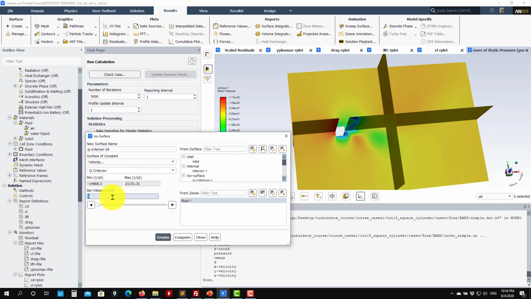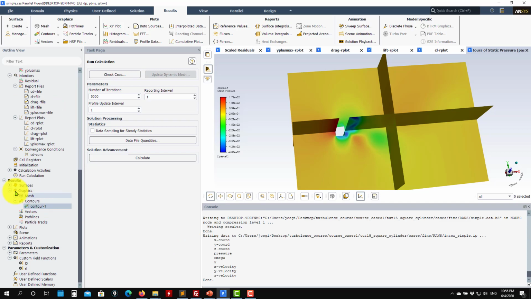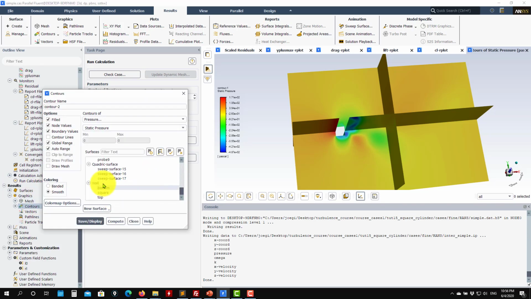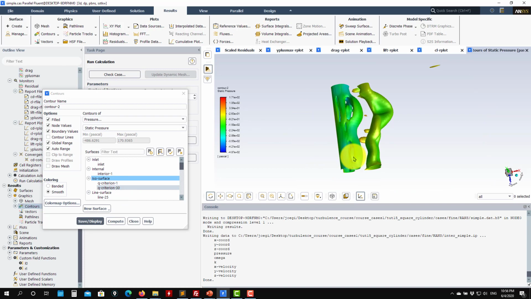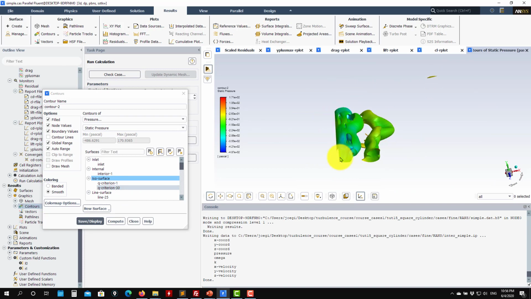Okay, let me change now. So it's a positive value there. You are going to play with the range. In this case, 100 will be okay. So just create another one, and you can visualize here again contours, and you should have it somewhere here. Okay, Q criterion 30, display, and here you have your vertical structures.